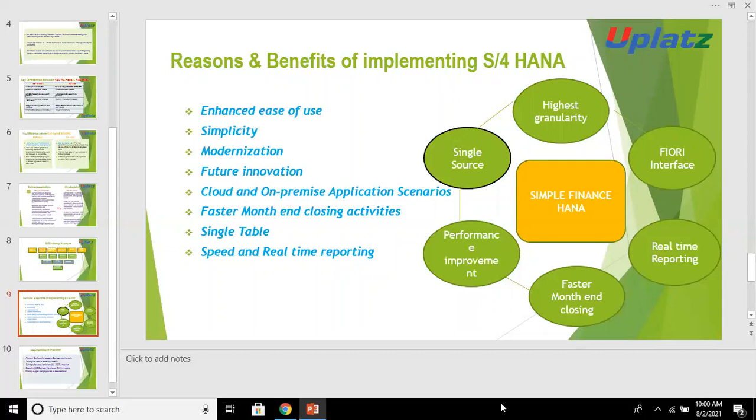So these are a few advantages or a few reasons, or I can say a few benefits, if an organization implements S4 HANA. We do have many more advantages. We will be learning in the sessions one by one with an example.